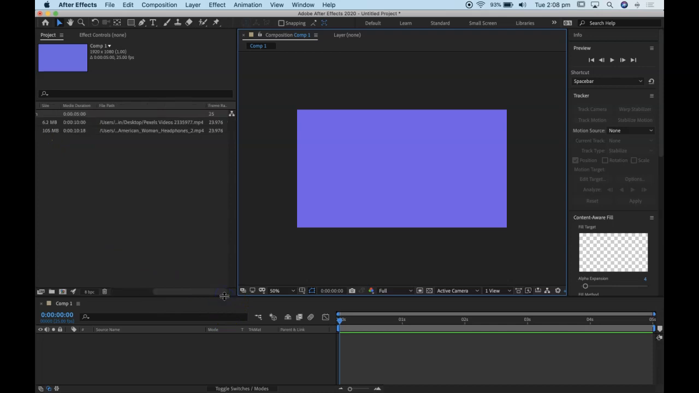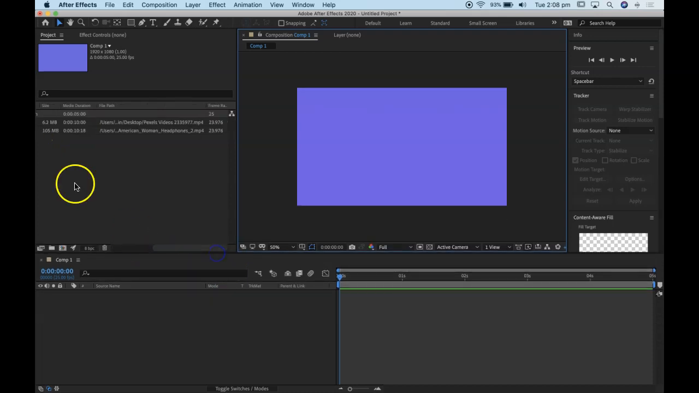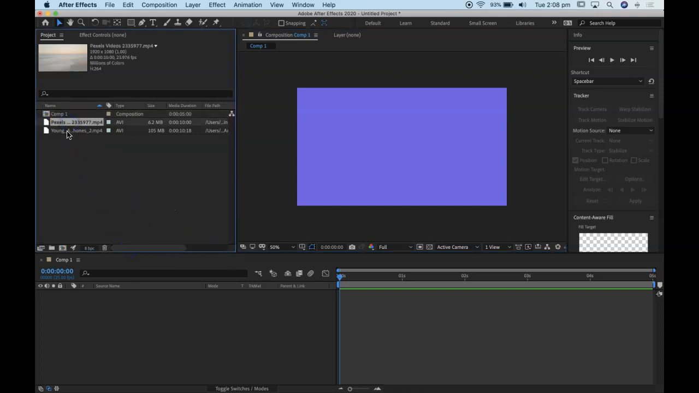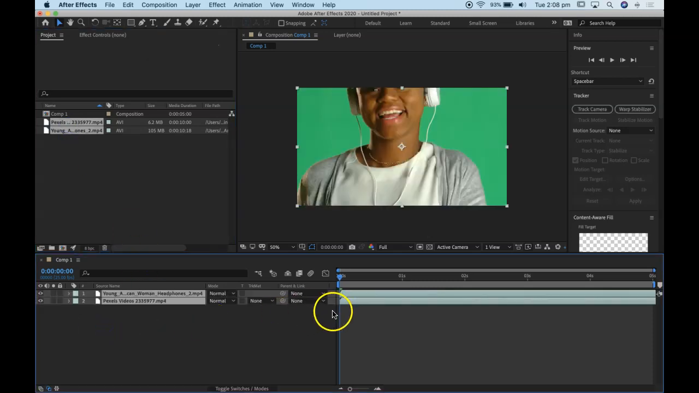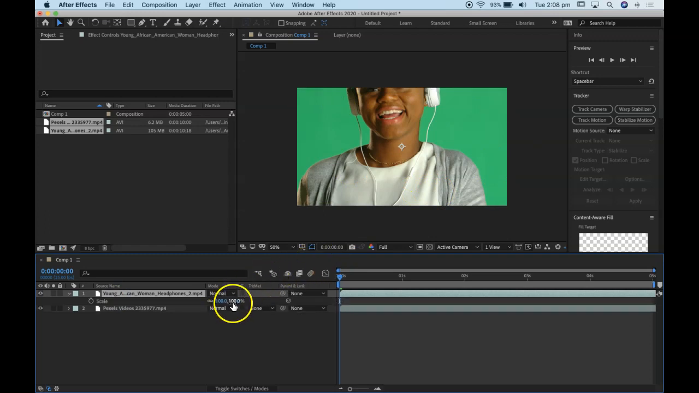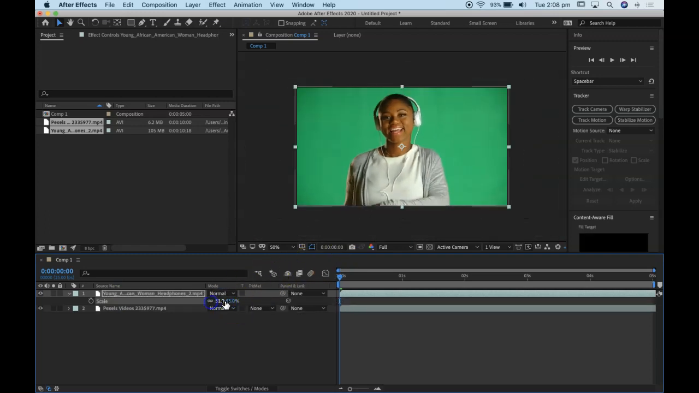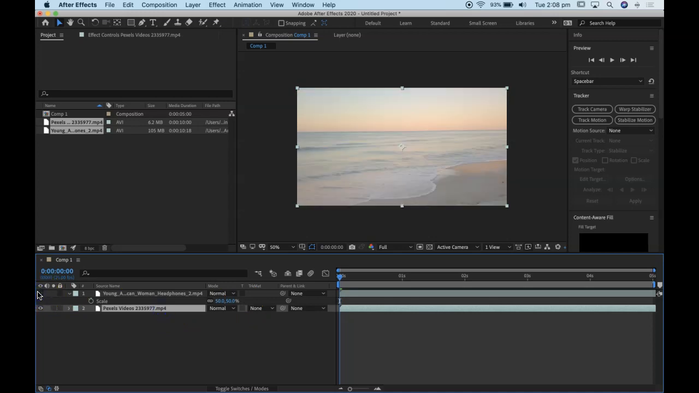Let's add the assets to the composition and just get that arrangement set up. May as well drop both of those assets into the comp window, into the timeline like so, and you can see that we've got our figure at the front there, and I might just adjust the scale. I think it should be around about 50%. Perfect.